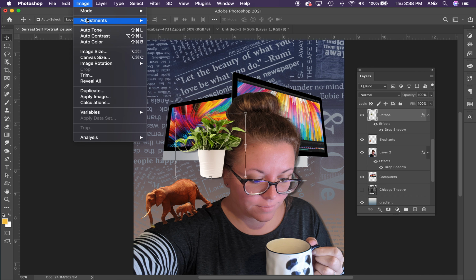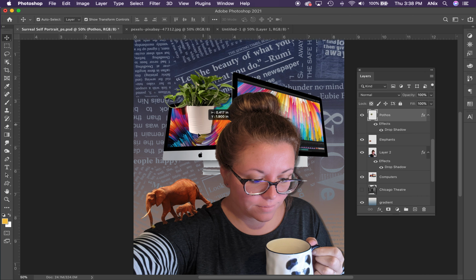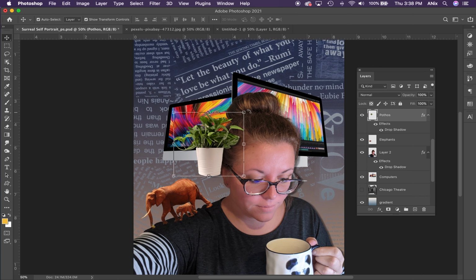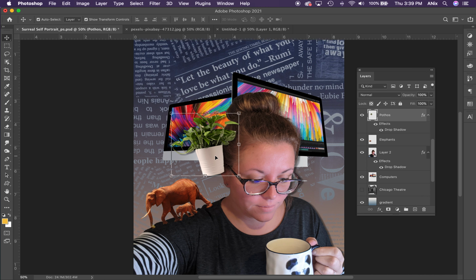So if I wanted to go Image, Adjustments, Brightness/Contrast, and I want to take that brightness down just a tad, right? So it looks more realistic in that space. Right now this plant is floating in nowhere, but I can move it anywhere, right? I can even rotate it a little bit and have it come off here. Maybe I want to nestle the plant inside my head shape, right? That's something I can do as well.